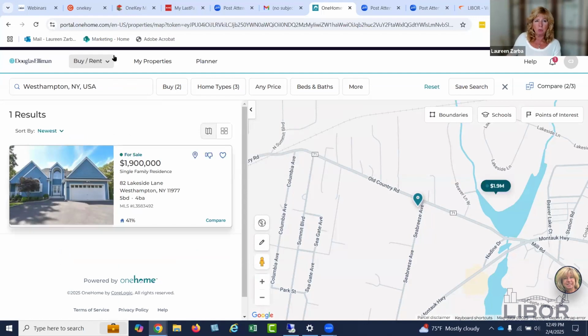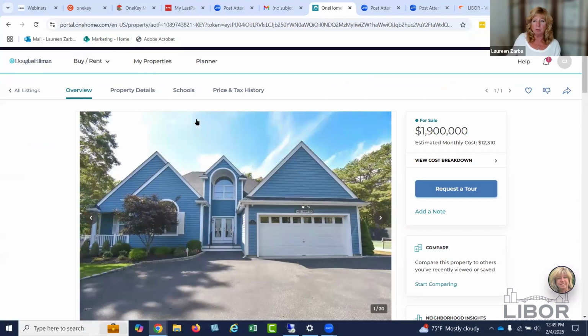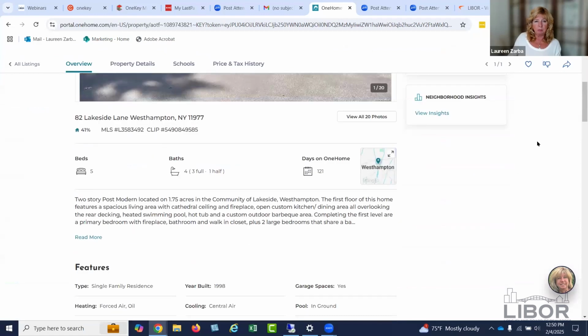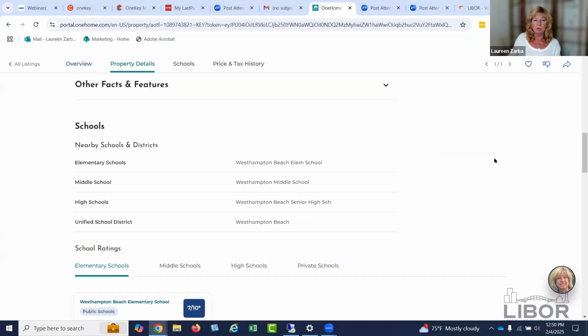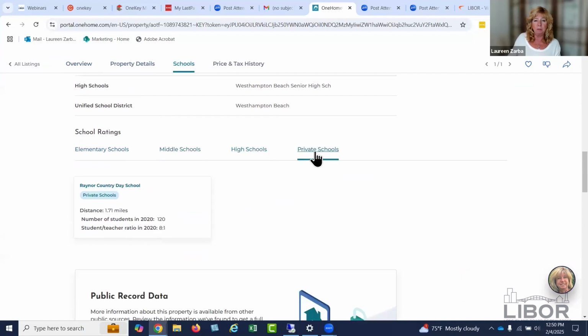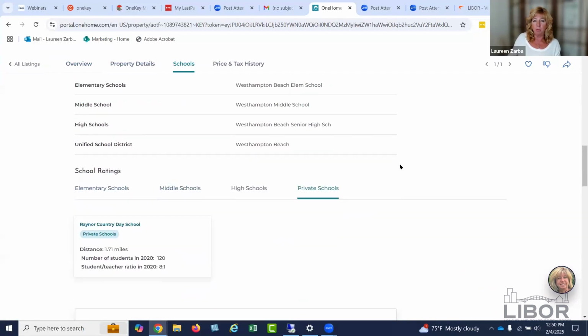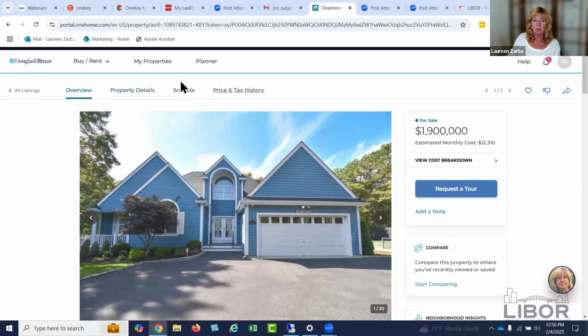Now, I would just want to show you what a property looks like in here. I just did this search. Actually, I can click on it and just show it to you. Okay, here's the house. They don't get any broker information. If you scroll down, they'll get the features, property details, and the schools. They get the school ratings down here. If they want to look at the schools, even private schools are listed. And then there's a little bit of public record data in there, like tax information.